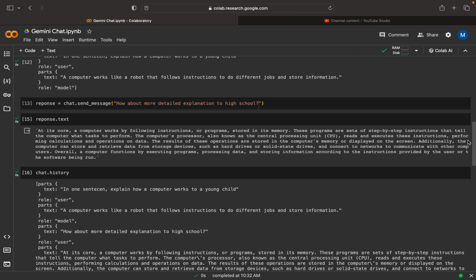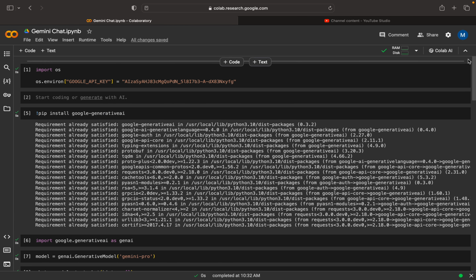I believe everybody understood how chat works with Google Gemini. I will upload this Google Colab notebook to my GitHub repo. You can freely use it. Ensure that you change the Google API key. I showed in my first video how to get this key. Once that is changed, you can freely execute this. Please do try it out.